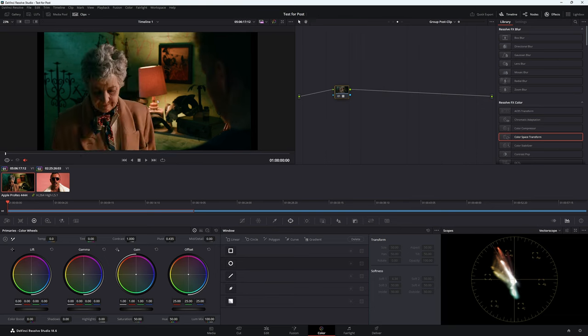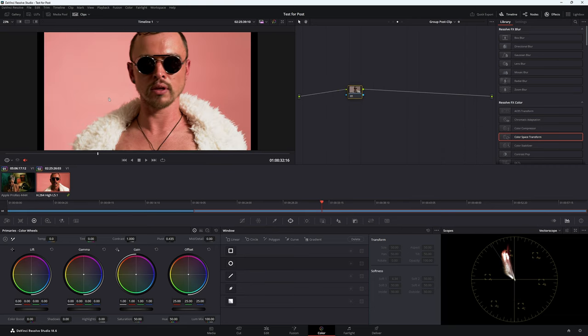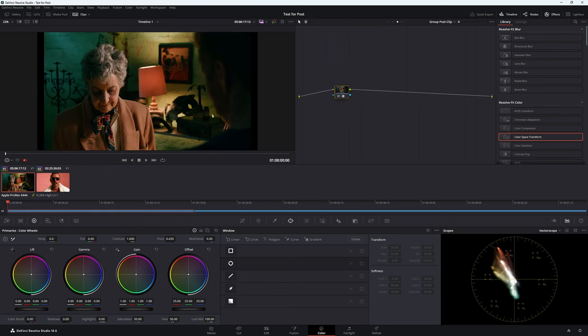Now let's jump back to our Sony clip and see if that LUT has affected that clip. We don't have that LUT affecting this clip anymore, and we can put any old LUT on this footage here, knowing that it's not going to affect our Arri clip here.